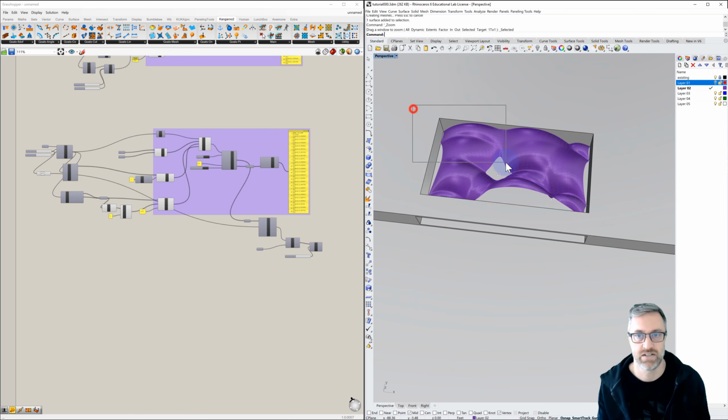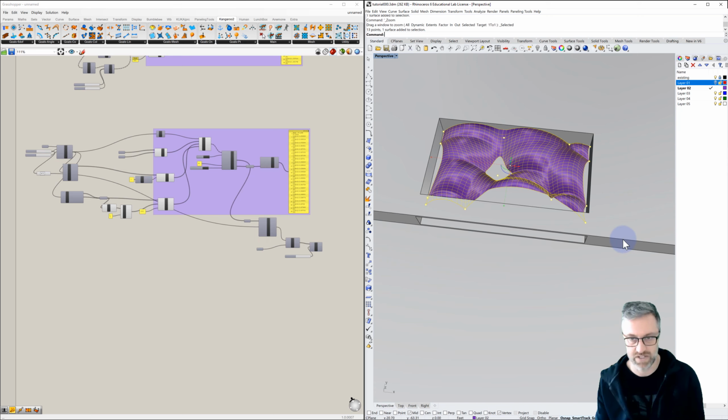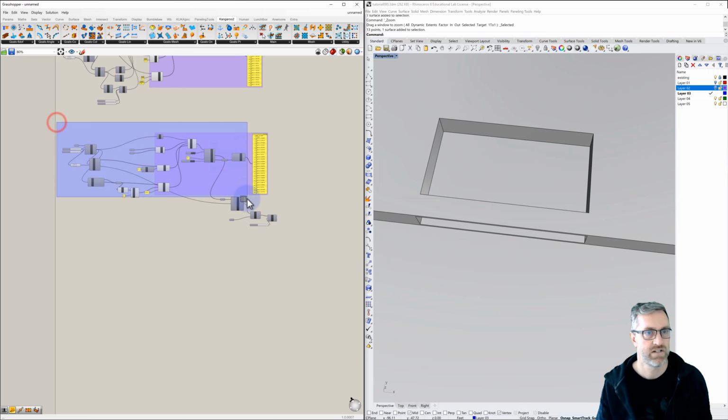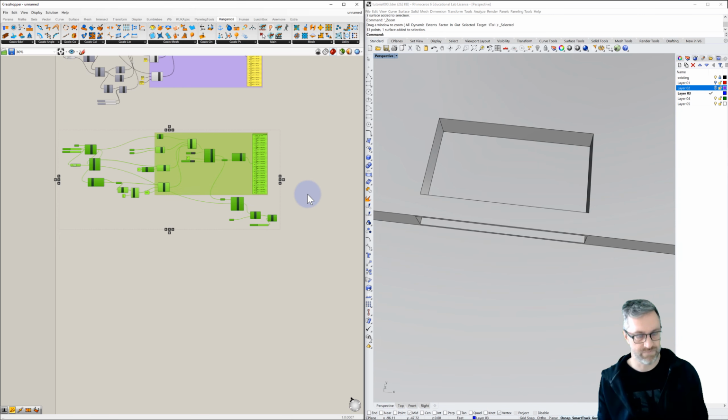We can delete everything that. I can just put it on a different, I can move to a different layer and I can hide all of that. So let's copy our definition down and we will manipulate it.